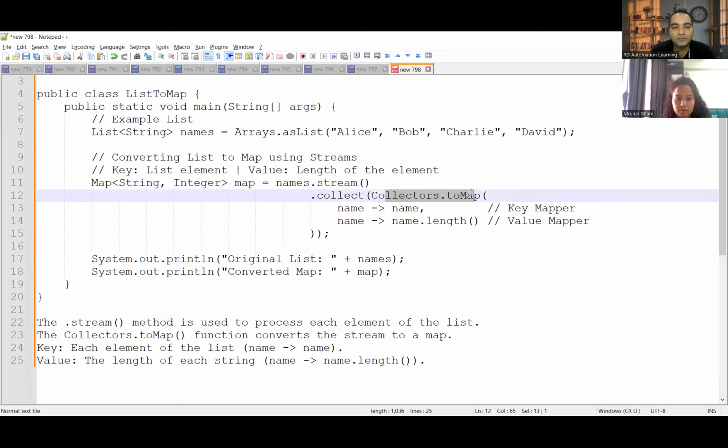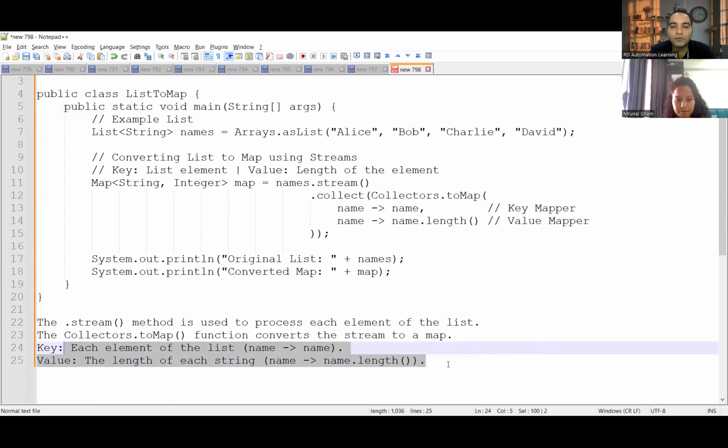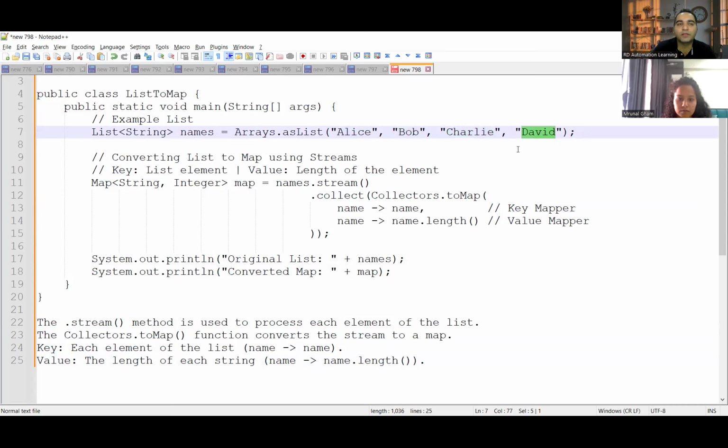Collectors.toMap, which is again a function, which converts the stream to a map. So first you are processing each element of the list, then converting from stream to a map. Then you can store it in the form of key-value pairs. Each element of the list will be your key, and the value would be the length of that. For example, Alice 5, Bob 3, Charlie 7, and David 5, like that. With respect to that, you can have key-value pairs in a HashMap.